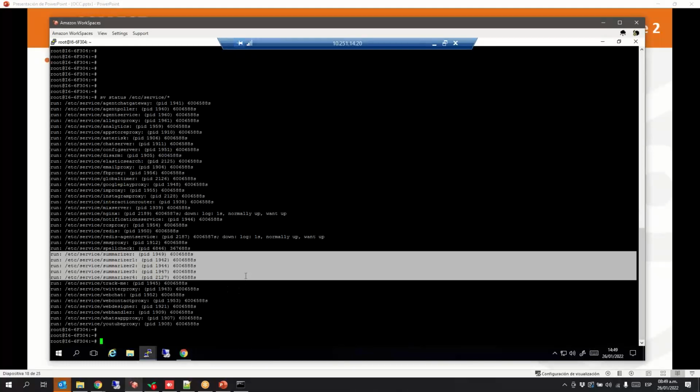We have the summarizers. The summarizers are the services that take all the data that the agents are working with and put it on Cassandra. So, for example, every live interaction is stored in Redis, and when it's finished, Redis sends that interaction to Cassandra, and the summarizer is working to do that translation of information.